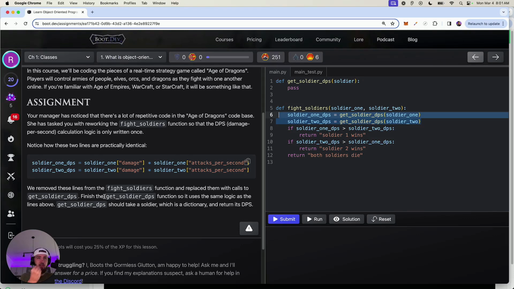So we remove these lines from the fight soldiers function and replace them with calls to get soldier DPS. Finish the get soldier DPS function so that it uses the same logic as the lines above. Get soldier damage per second should take a soldier, which is a dictionary, and return its damage per second. Okay, so let's read that one more time. It should take a dictionary.